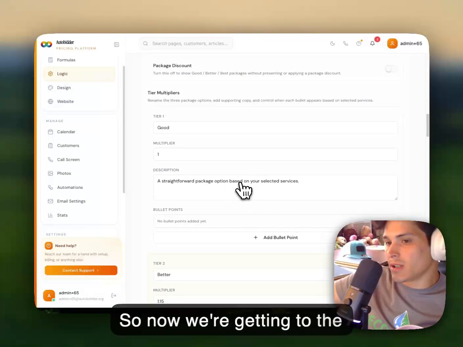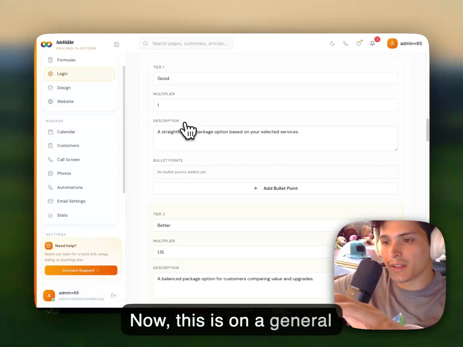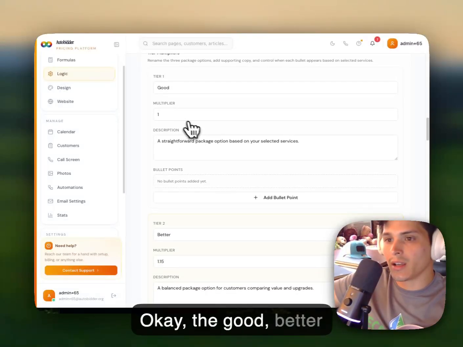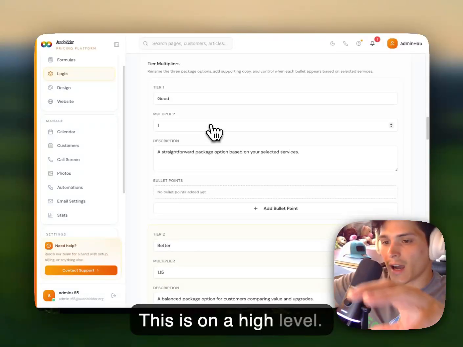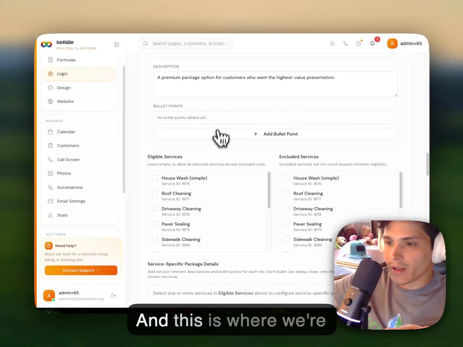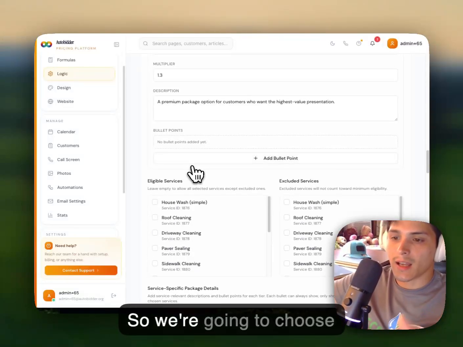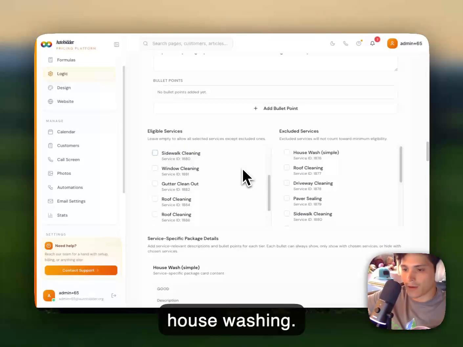So now we're getting to the tiers. All right, good, better, best. Now, this is on a general level, okay? The good, better, best. This is on a high level. What we're going to want to do to start is scroll down, and this is where we're going to select the services that this will connect to. So we're going to choose house washing, okay?